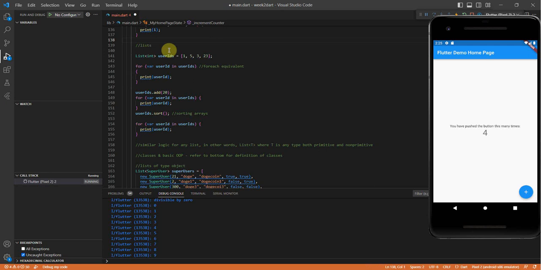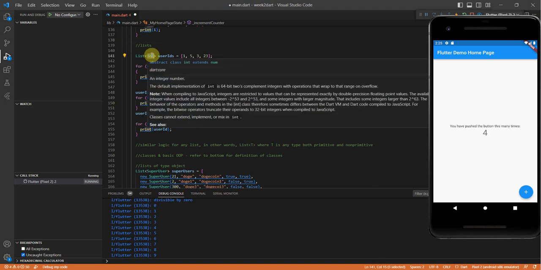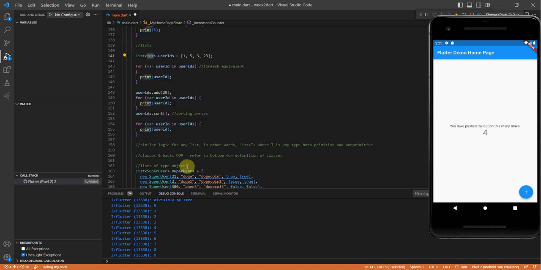So we also have lists. You may be used to arrays, but in Dart, we use lists of type primitive, of type object. We'll get into the complex types later on. But in this case, it's a list of type primitive. We can add values to a list. We can sort the list. We can remove a value from the list.